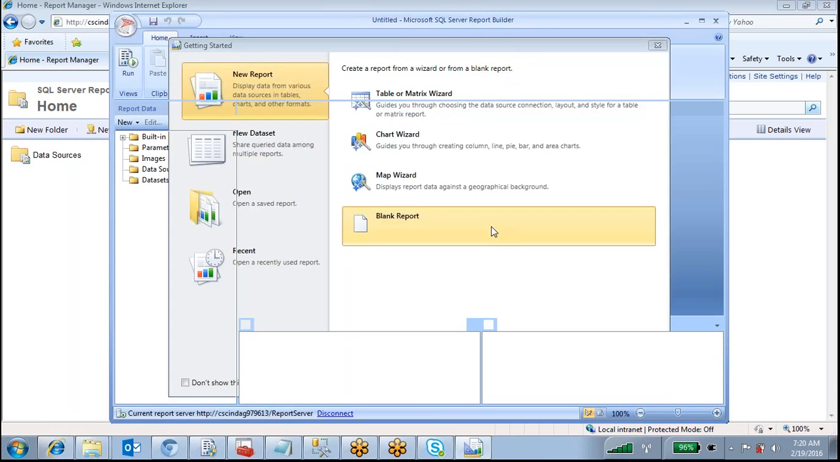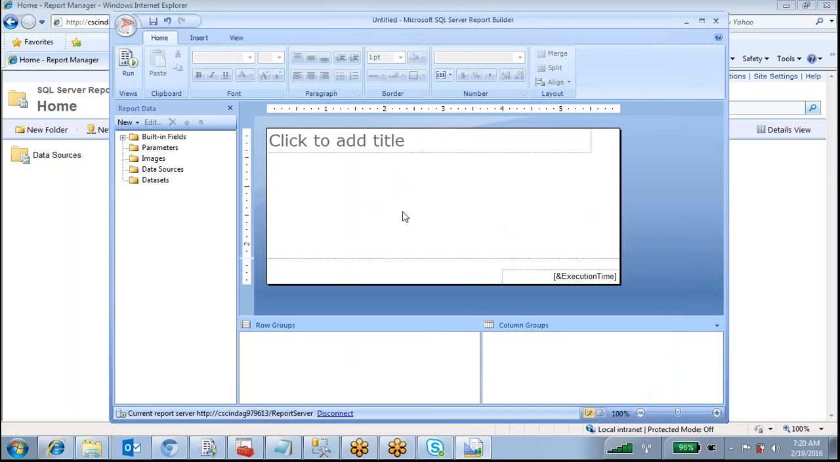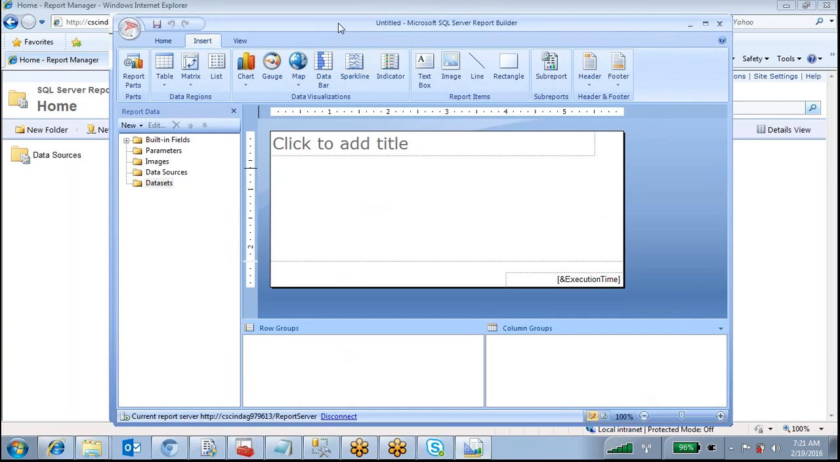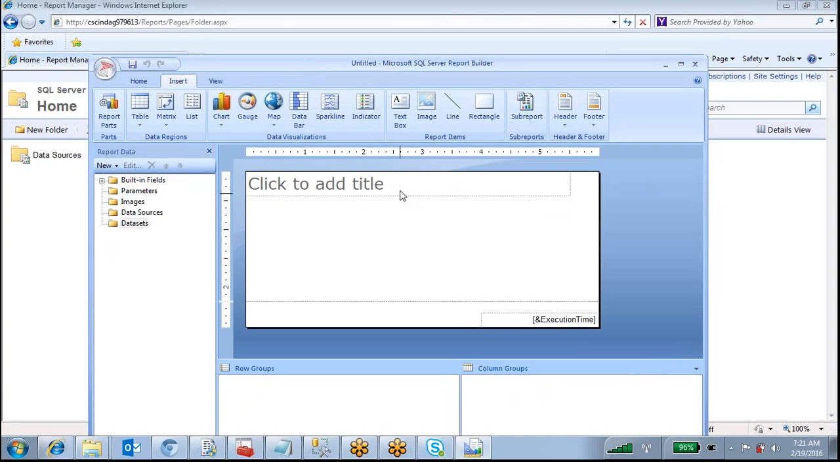See, here you can create your own reports. You can create the data source, you can create the dataset. And if you want to use charts and all these things, you can use gauge, map, data bar, sparkline, indicator. So this is a kind of separate tool to design the reports.